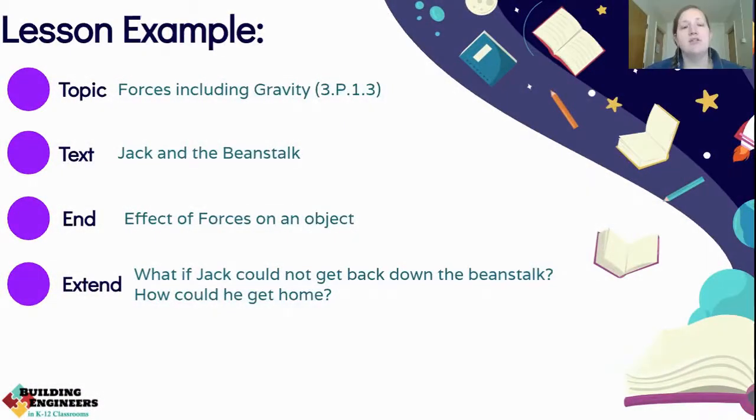The topic I chose for this 3rd grade lesson was forces, more specifically gravity and how the forces interacted with gravity. The text that I chose was Jack and the Beanstalk because it was a text that I felt very familiar with, as well as the students were very familiar with, so we didn't spend a lot of time really dissecting the book. We could use it to springboard into the lesson. For the end effect, I wanted them to be able to talk about forces and how the forces interacted with each other and had an effect on the object.